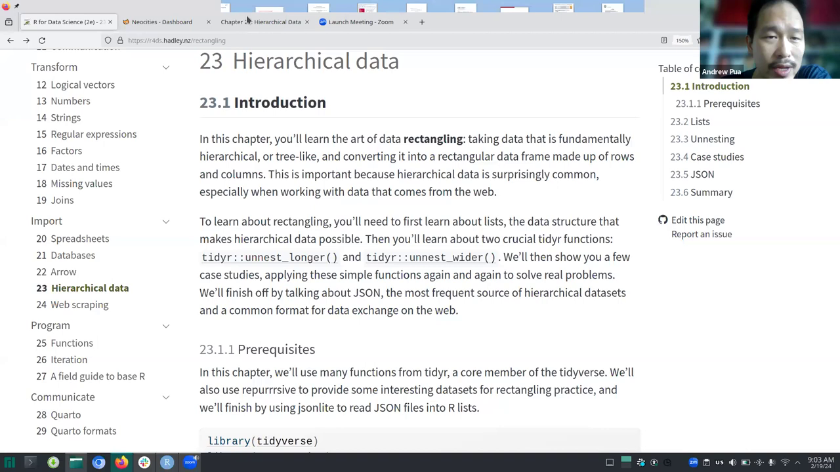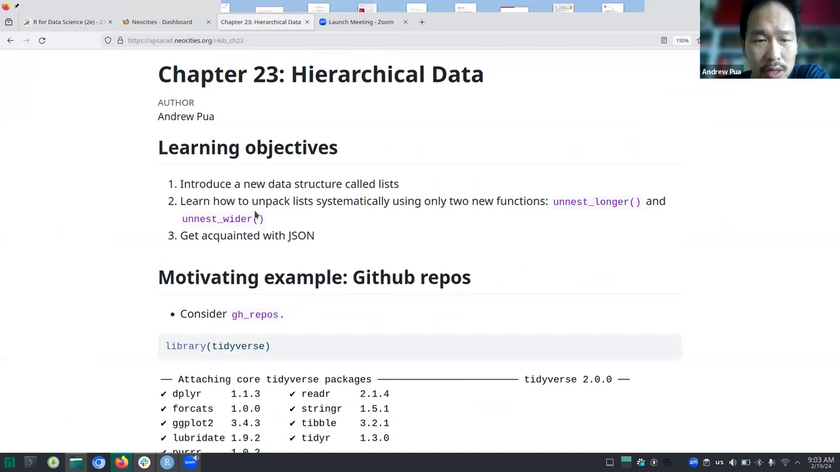Hi everyone. Today I'm going to be talking about chapter 23. In the chat I already put down the link to the material, the condensed version of the material. The chapter is relatively short in the sense that there are only really two new major commands to pay attention to. But it does introduce a new data structure, which is called a list.